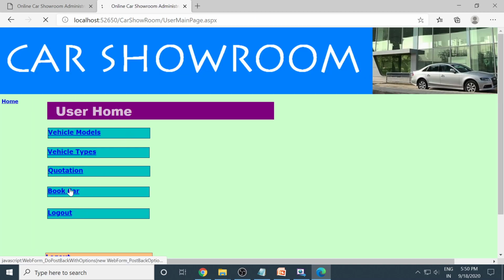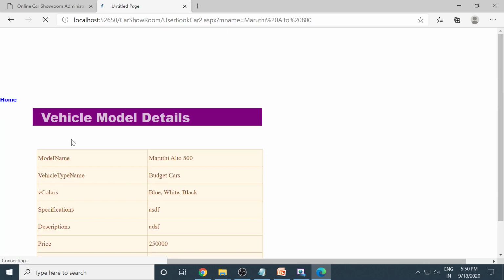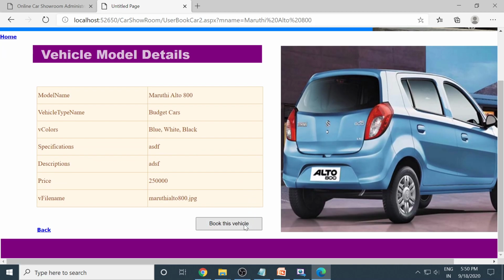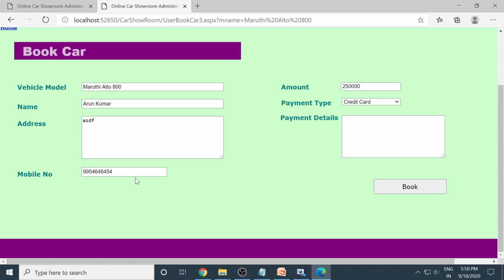Right, next is the book car. We can go to the booking car, and if I want to buy this particular car, I can select this. Again the details will come. So I can say book this vehicle. When I book this vehicle, the user details will come, and here is the total amount. You can pay the total amount, or you can pay part by part, and then here are the options. This is a dummy transaction. Therefore, you need to select how you make the transaction.